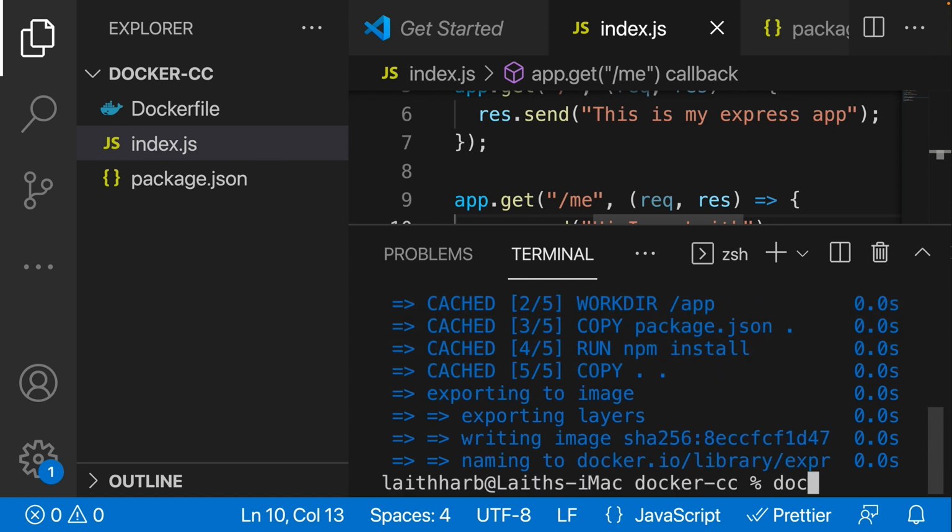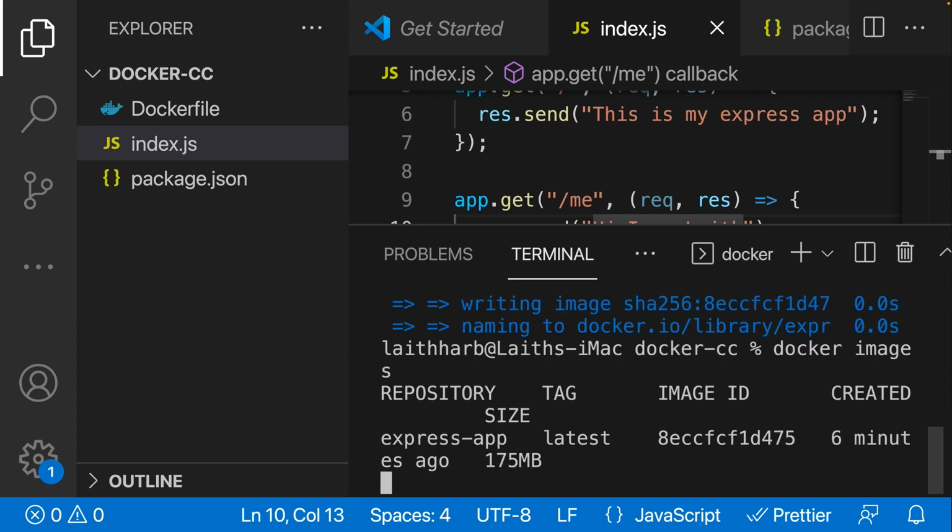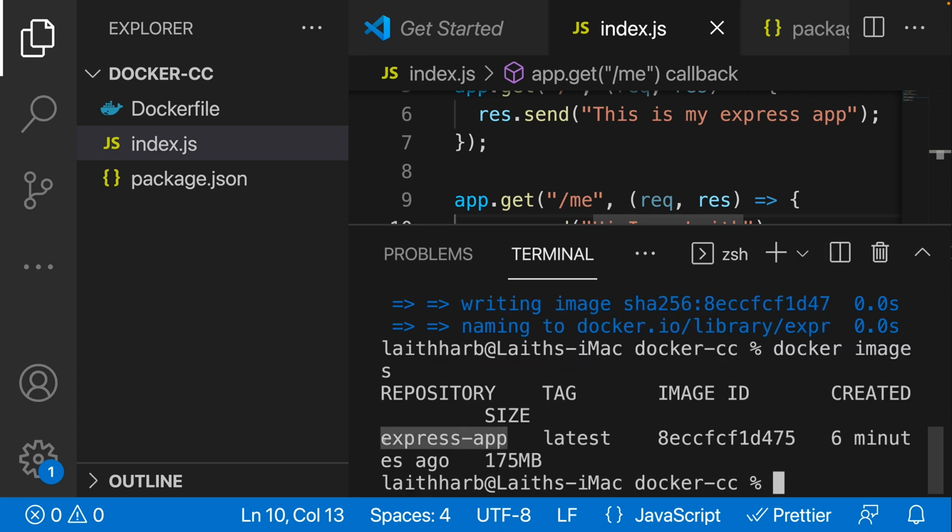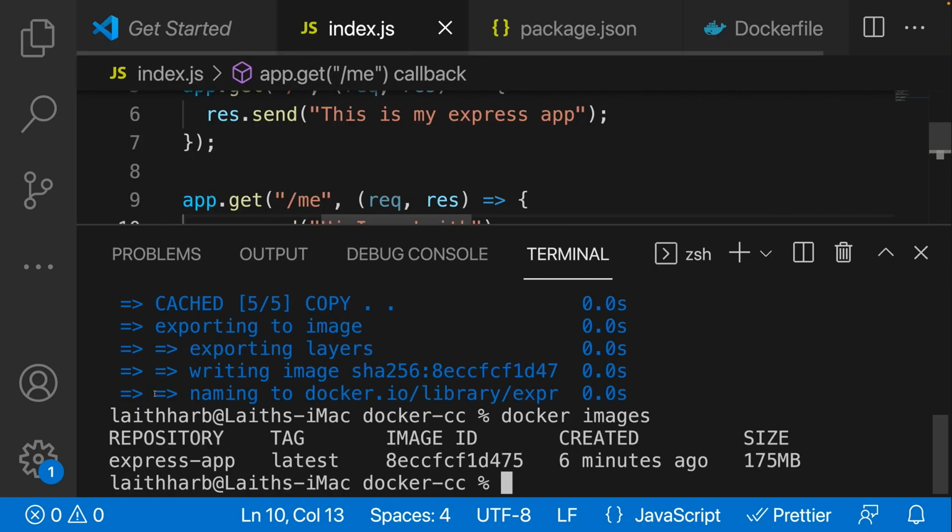So now what we can very simply do is just say docker images, and you can see that we have an image called express app. We have an image called express app. The tag latest. We also have this image ID. Let's go ahead and copy that in order to run our container.